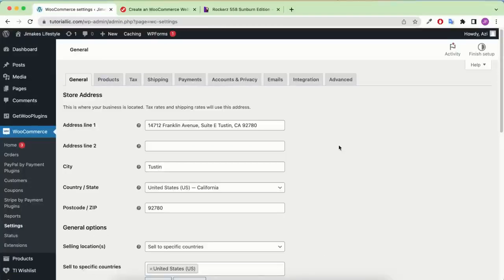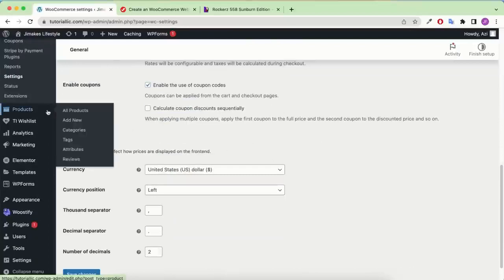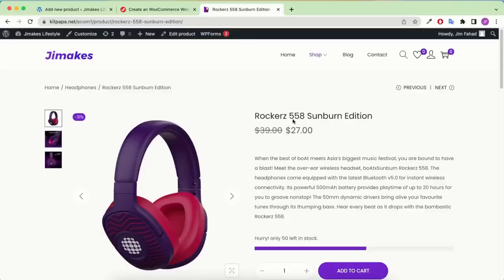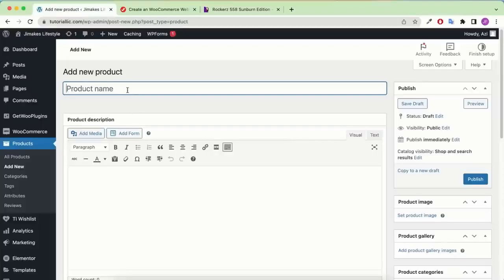Now let me show you how we can add a new product on our website. To add a new product, we just need to hover on products and click on this add new button. First we need to put the product name. It will be something like this one. This will be the product name, so let me copy and paste.